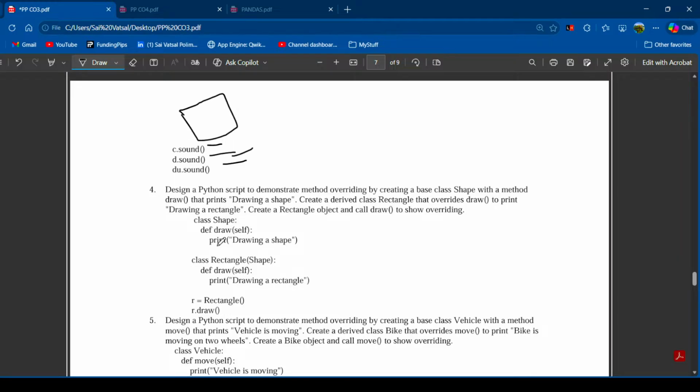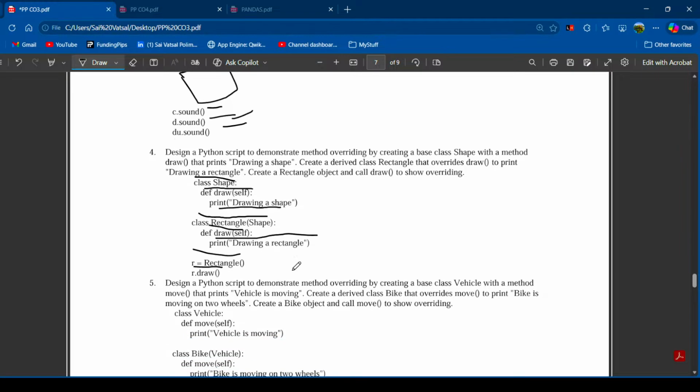So to create a shape now, we have to use class Shape, and for the drawing function we use the definition draw and print drawing in a shape. To print in rectangle, we use a class Rectangle(Shape) and use a definition draw(self) and print drawing a rectangle. R is considered as rectangle, so R.draw(). Easy one, but very silly one.